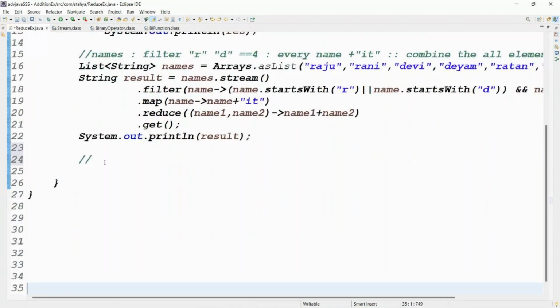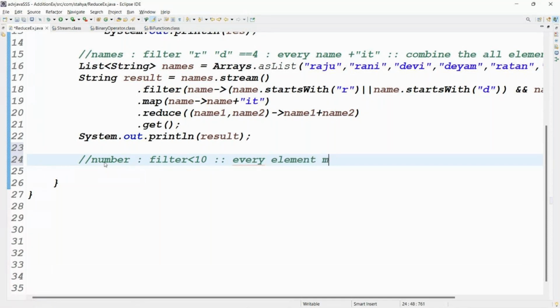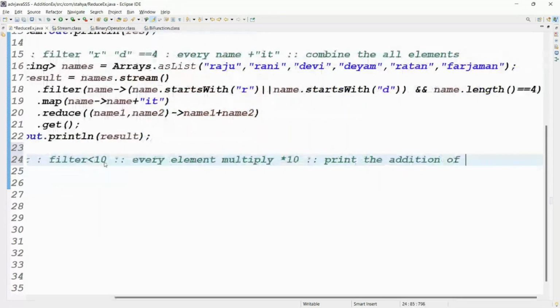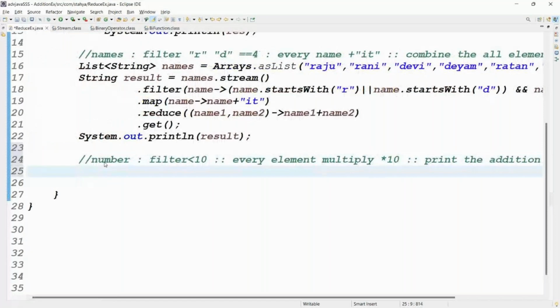Take some numbers, filter the numbers which are less than 10, multiply every element with 10, and finally print the addition of all elements, because reducer can do all elements only. Give me the code, tell me guys fast.